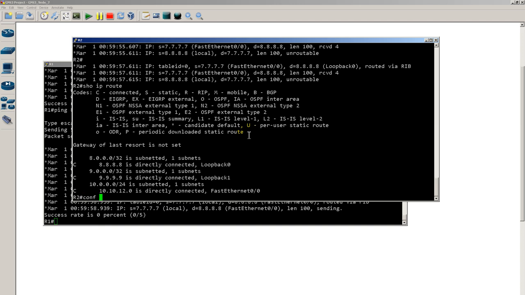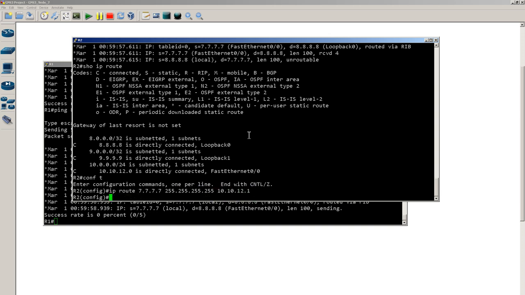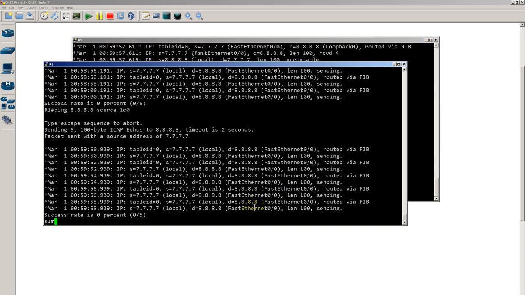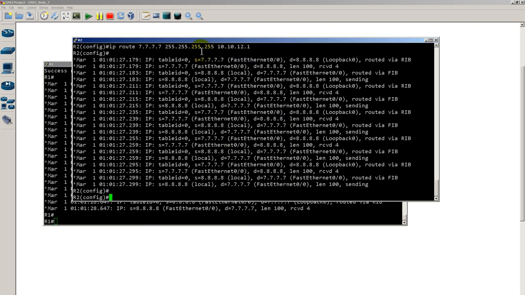So, we'll try it out. IP route 7.7.7.7 255.255.255.255 10.10.12.1. Go back to R1, ping source loopback 0, we have the exclamation marks, pings work, everything works, we have the magic word, sending. Sending is what we're looking for. And we're good.